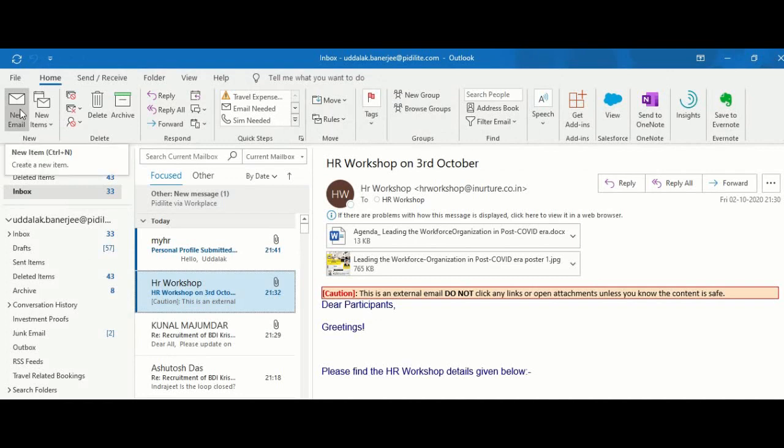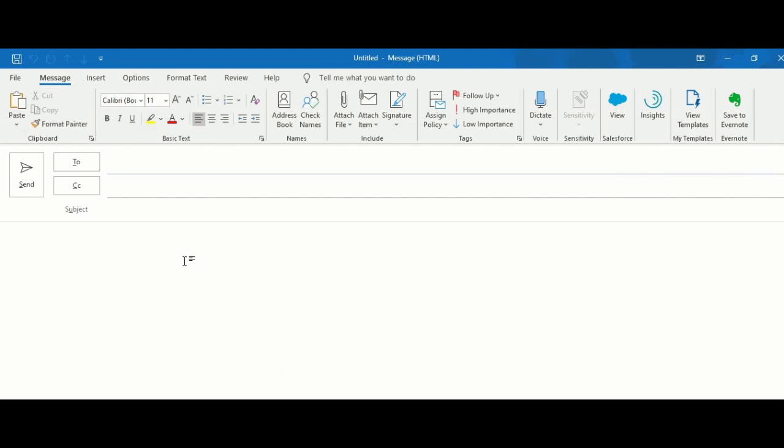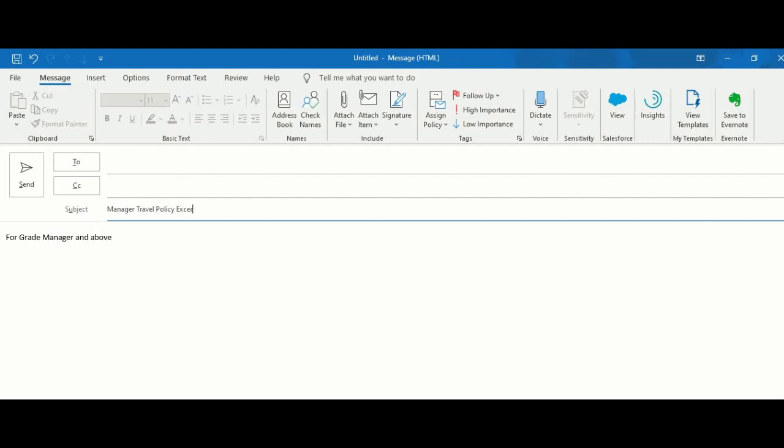Now quick steps obviously you can write only text. So suppose you want to write an elaborate policy with some diagrams and a lot of things in that one particular mail which you want to send. Then in that case, mail template comes handy. So you want to explain the policy, say suppose the entire travel policy. So suppose you want to say that for grade manager and above, you want to have a manager travel policy. So you can write the subject like that: manager travel policy. You want to talk about, say, limits grade wise.